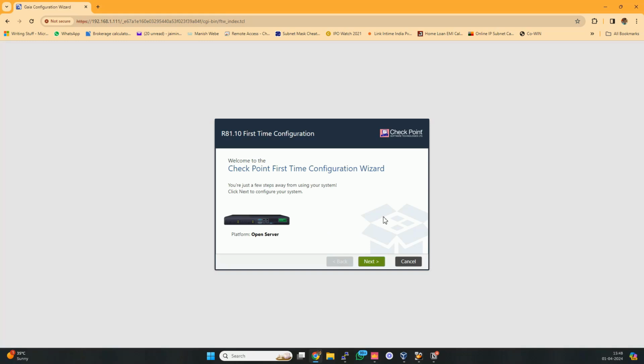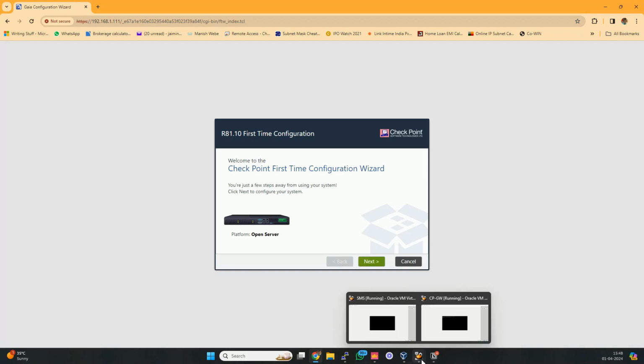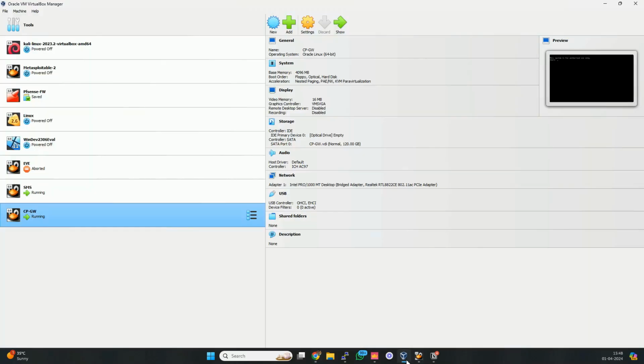Sometimes you won't be able to access it. In that case, what is the troubleshooting? Make sure your VM is in the right instance. Make sure the VM is in the right network.